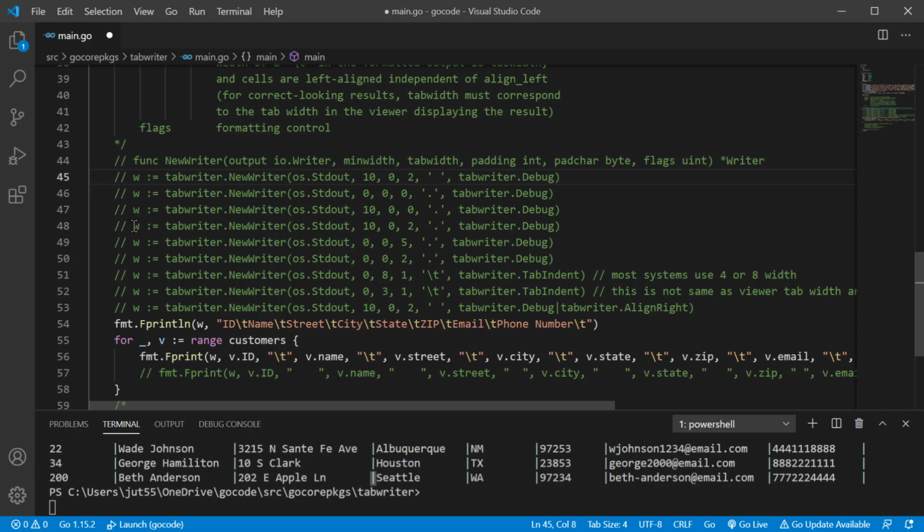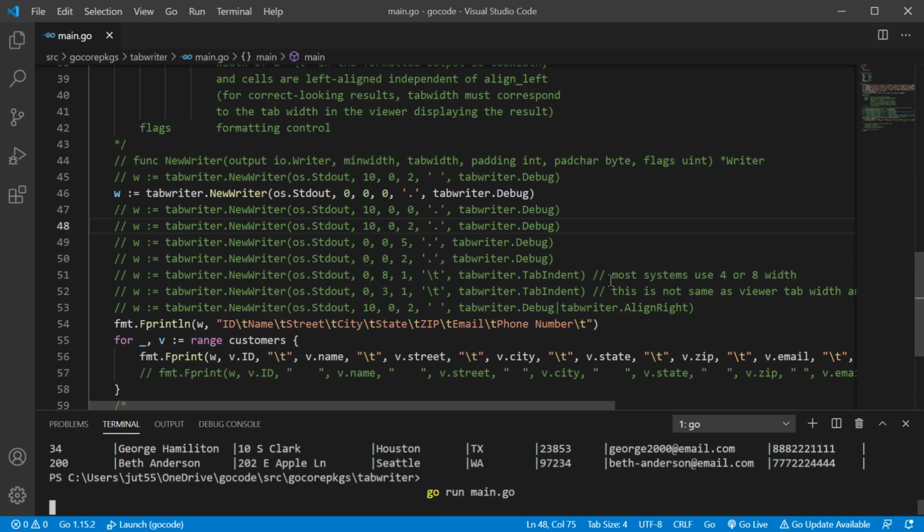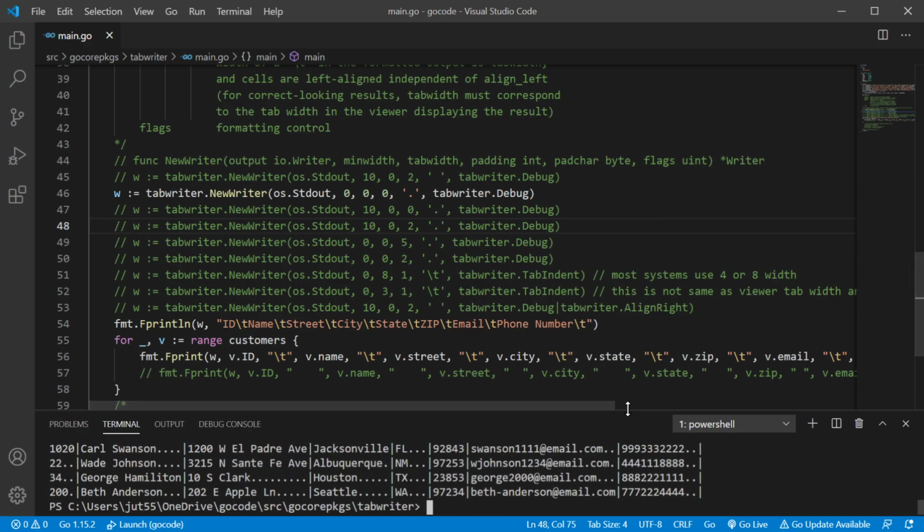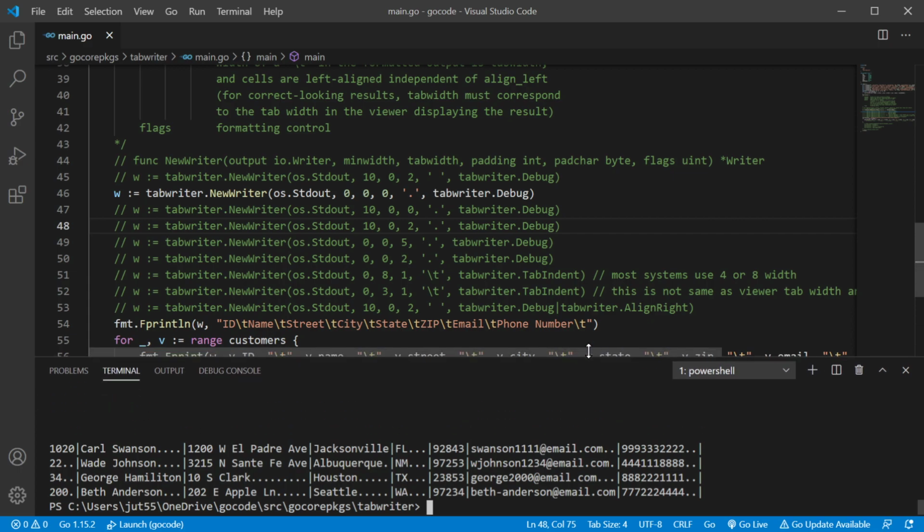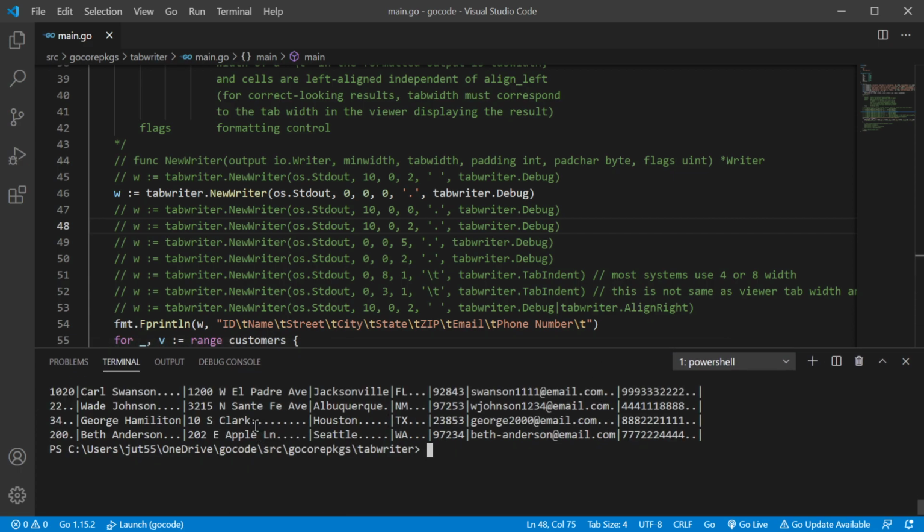Anyway, we're going to go ahead and create a couple different write filters, so different writers. And this one, we're going to change that padding character. Instead of just spaces in between, it should come out as periods. So let's go ahead. There we go. As you can see, we replace those with periods.